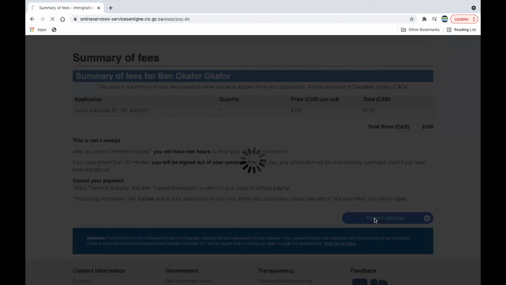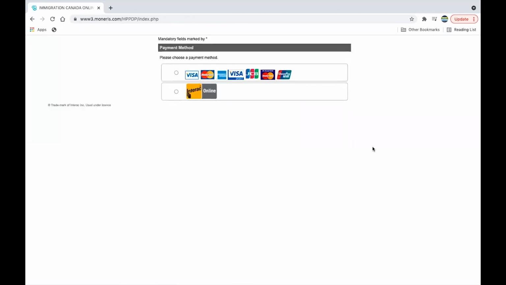So if you click on transmit and pay, then it gives you how to pay. Once you pay that, you've submitted your application. And that is how to fill out the application for visitor visas for students and workers inside of Canada.